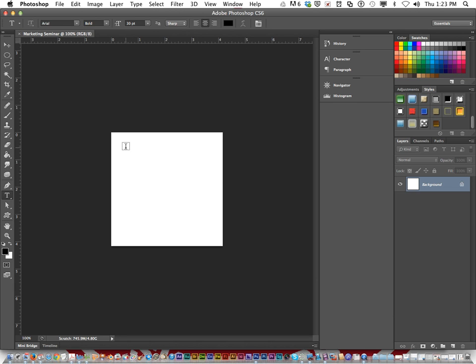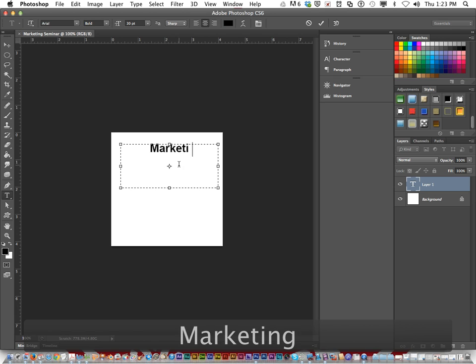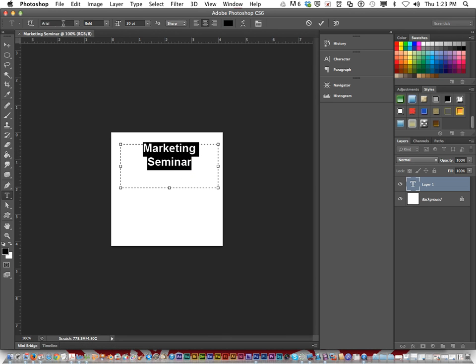So I'm going to click in the top left and drag to the lower right and make a new bounding box. And I'm going to type the word marketing, hit return, and type seminar. Now I have Arial font. I'm doing mine in Arial font, bold. Now I can click and drag up here to increase the size. 40-point font seems pretty appropriate for what we're doing.